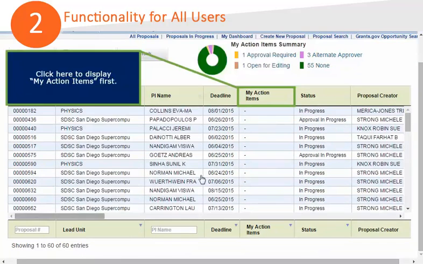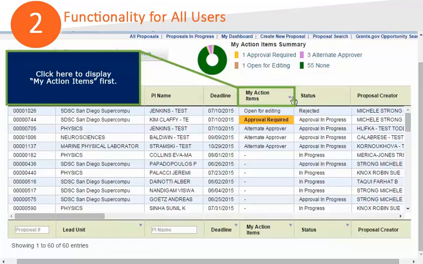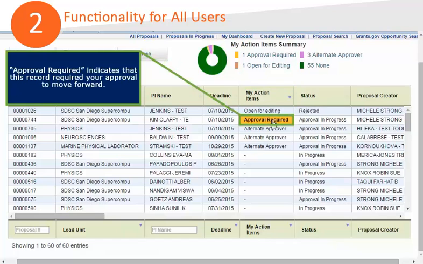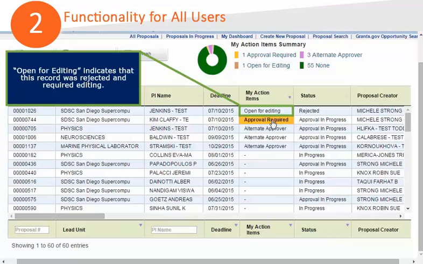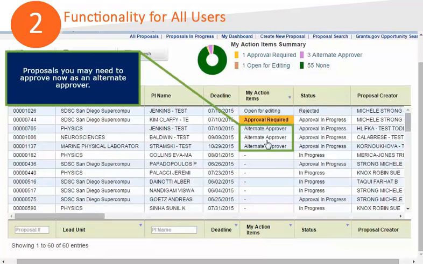For example, if you click on the My Action items, it will sort your entire record queue to show you which records require action. Approval Required indicates that this record requires your approval to move forward. Open for Editing indicates the record was rejected and requires editing. Alternate Approver indicates that the record lists you as an alternate approver at its current approval stop.